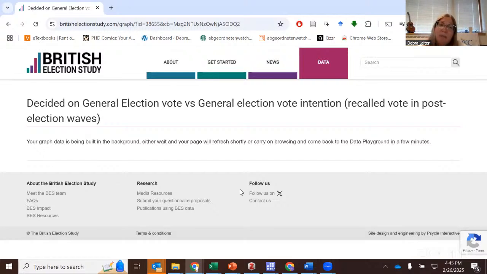If you're looking, by the way, for a tutorial on how to use the British Election Study more generally, this is not the one. It is a great and well-organized website. There are plenty of fantastic data-based tutorials on that already.